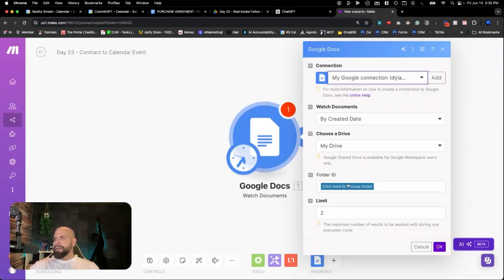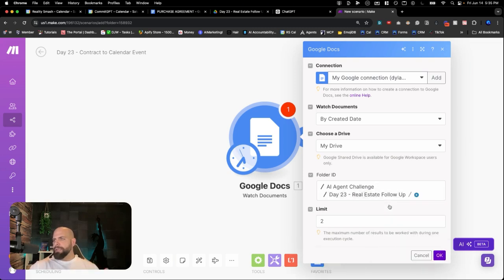The way we're going to be doing that is we're going to go inside of here, click on the folder ID, type in the AI agent challenge, go down to day 23 of the folder structure, real estate agent, and this is actually just going to be watching this document. So we're only going to be looking for one document right now.